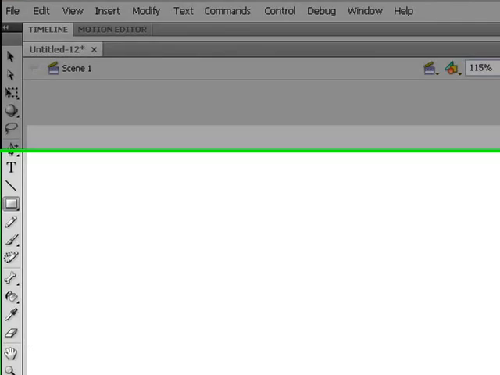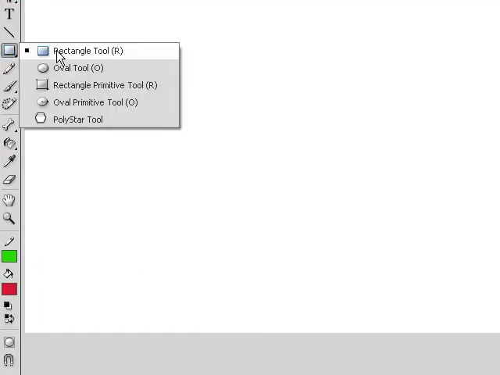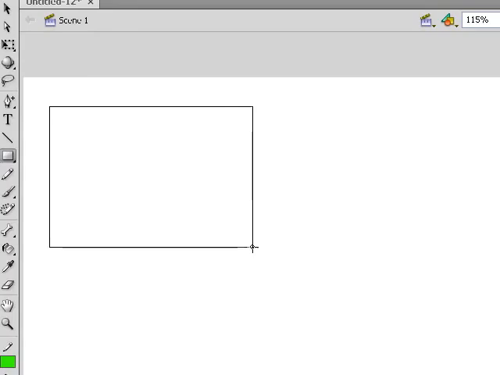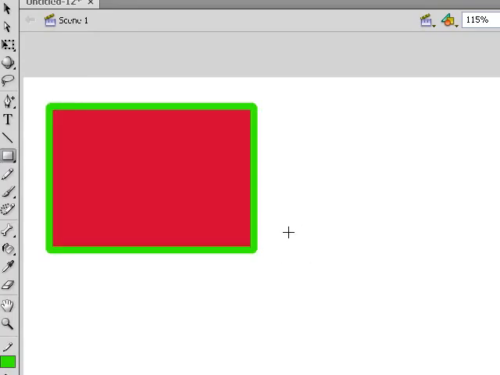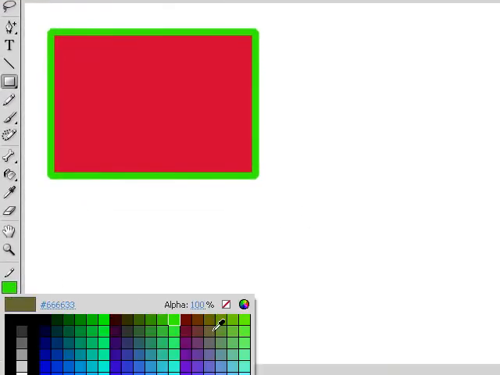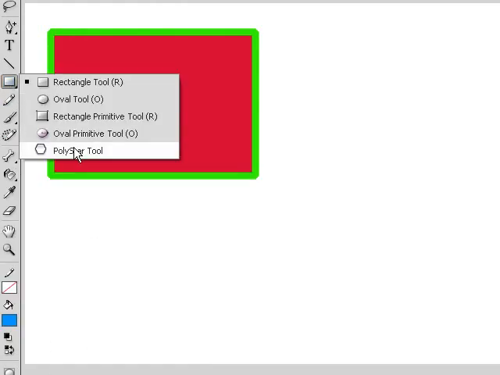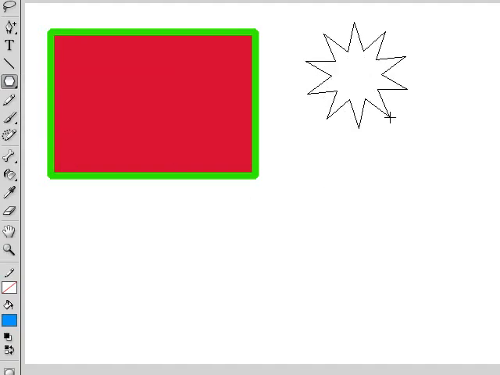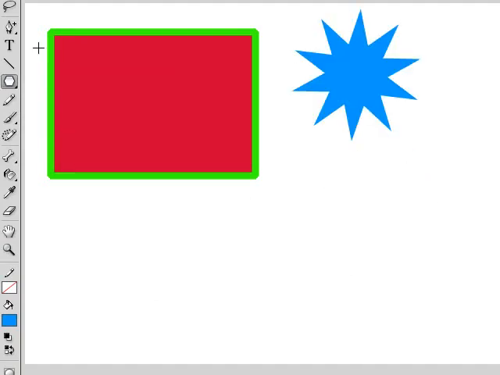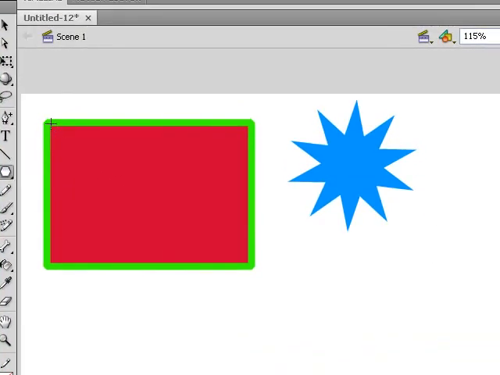What I've got here is I'm going to add a stroke of green, red fill, that's fine. I'm going to grab the rectangular tool and make a green stroke, red box. Then I'm going to take off the stroke, make this blue, and grab the polygonal star and make a little star. So there we are, we've got a rectangular box with a red fill and a green stroke, and a star with a blue fill.